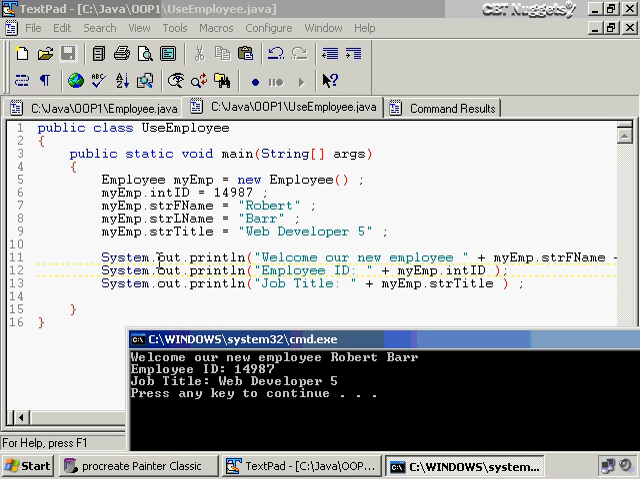Here, on line number 11, I said system.out.println, in other words, print to standard output, which is the command prompt, the literal string, welcome our new employee, so that's why we see that, plus I appended or concatenated myemp.string first name plus myemp.string last name. Here I said print the employee integer ID or int ID, that's why we're saying employee ID 14987, and then finally I did the job title.